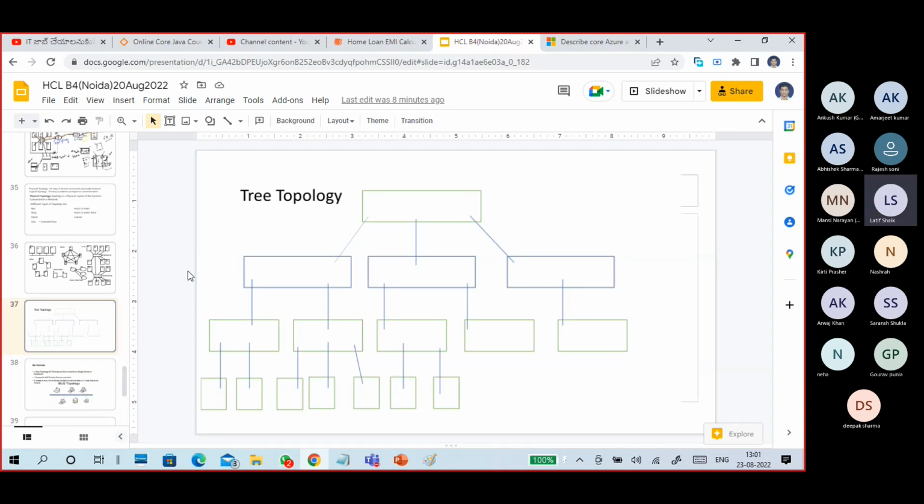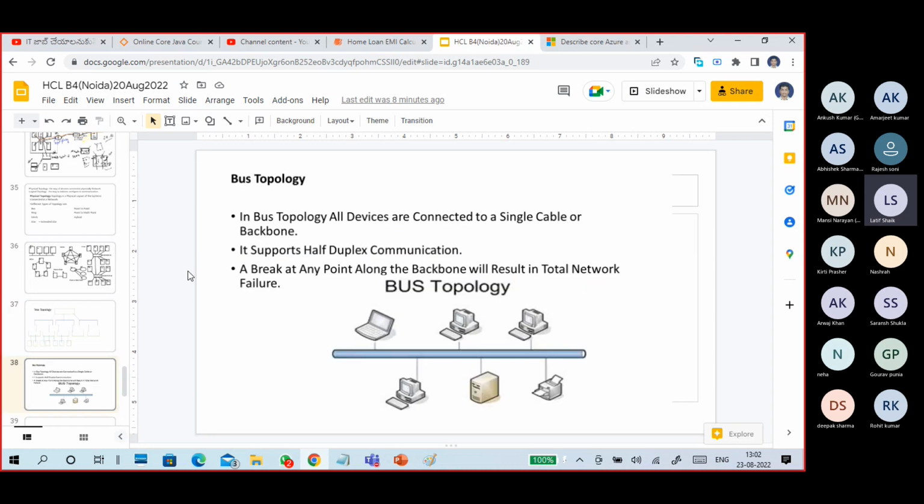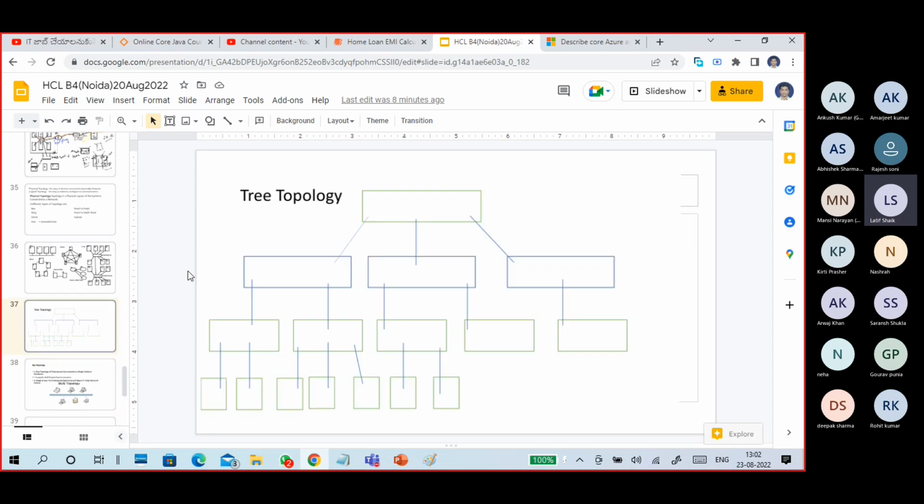Next, a lot of people are asking what the tree topology is. Tree topology is in a hierarchical manner, guys. The main core switch is connected to distribution switches, and distribution switches are connected to access switches. Like one is connected to 10, each one is connected to another 10. It's hierarchical, so that is a tree topology. Earlier it was there, but no one was putting that name.